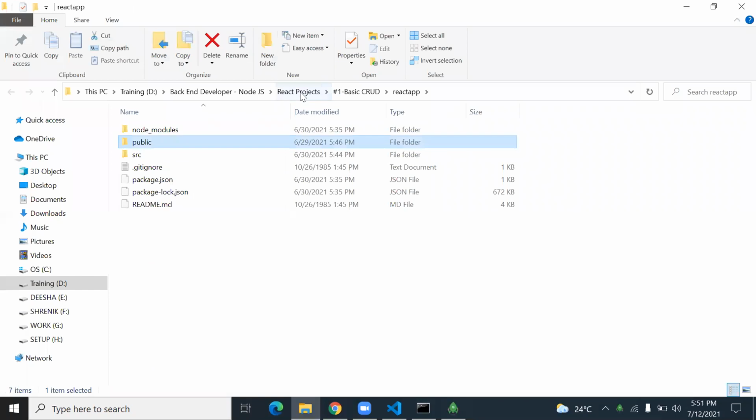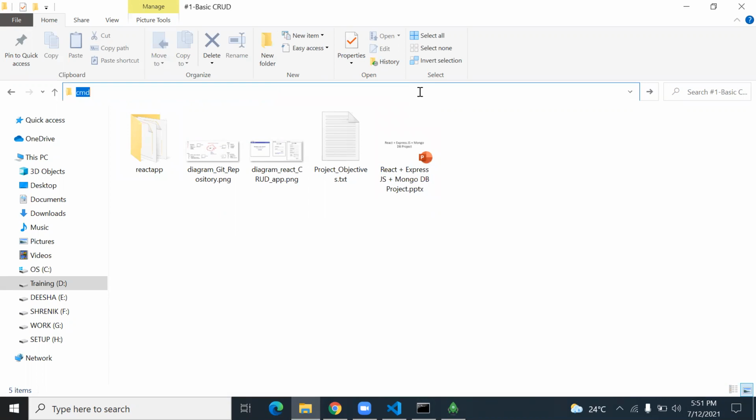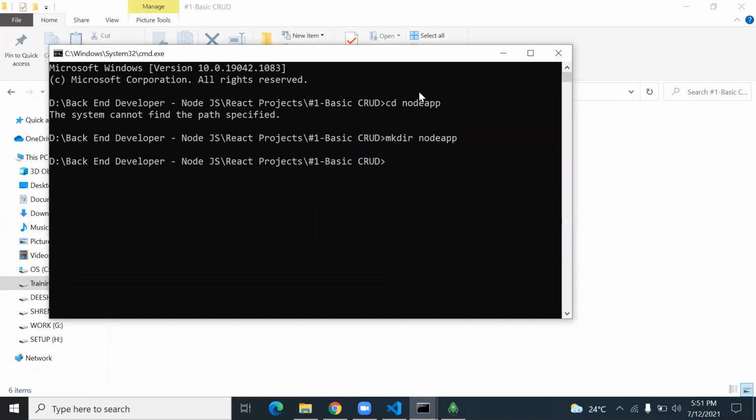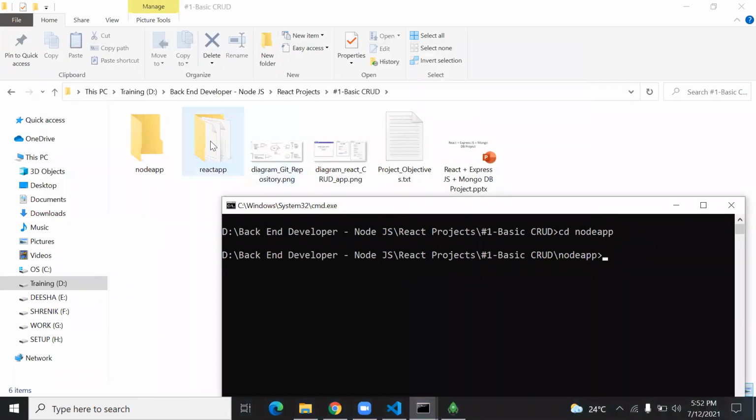So we have this project here in the React projects, basic CRUD. So this is the React app. Like this, we create one more project for the server side, and to create this new project for the server side, I create a new directory. We will write node app, so node app is the backend, right? We write mkdir node app, and I created this node app. Now I type cd node app. Check it. The node app is ready.